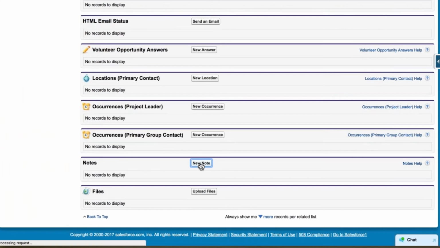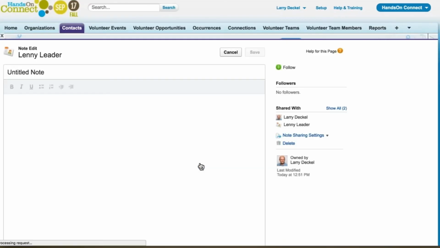I'll do one here. And the new notes are nice because they come with a rich text editor, so you can make things bold, you can underline them, you can create lists easily, do this, do that. I believe you can even check off things in notes and give it a title, my sample note, and save it. So the new notes have a lot more functionality than the text-based notes that are the old Salesforce notes.